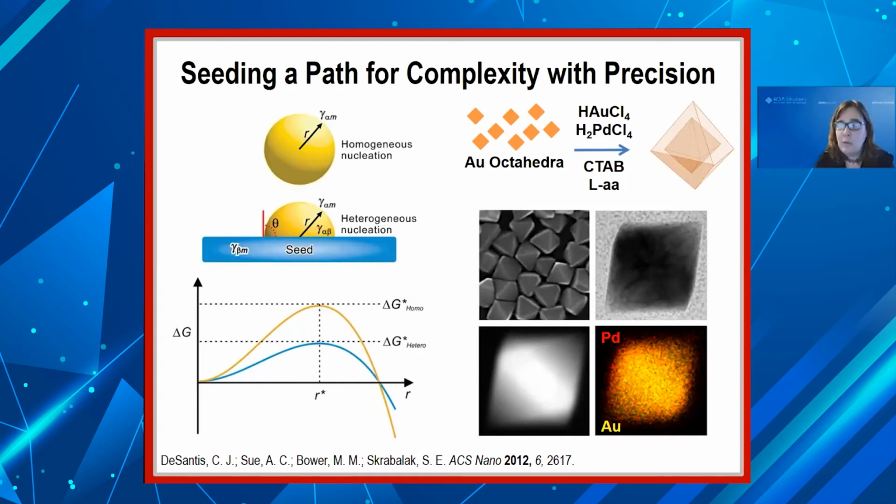So you could start with, for example, shape-controlled octahedral seeds and co-reduce gold and palladium salts using ascorbic acid in the presence of a capping agent such as CTAB, and you can transfer the shape of your initial seeds to a core-shell structure where the surface or the shell is an alloy composed of gold and palladium.